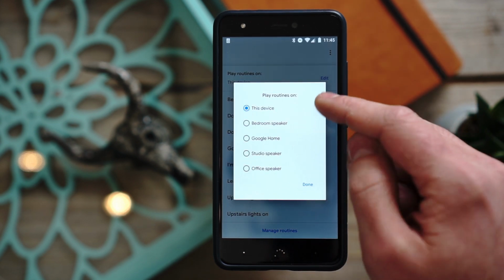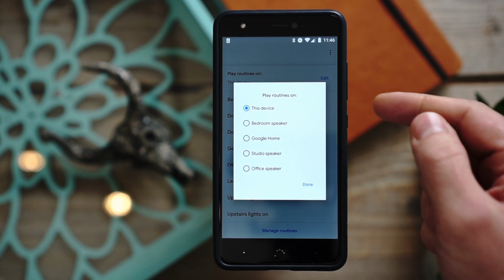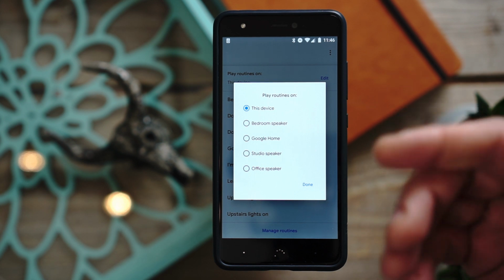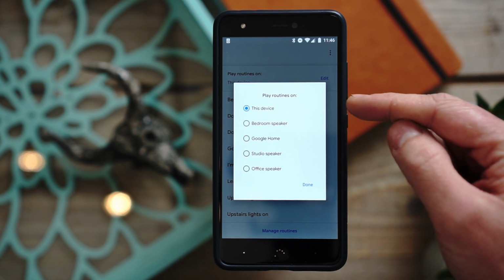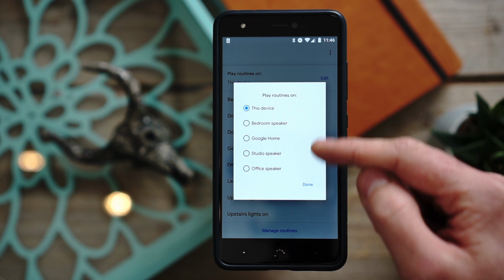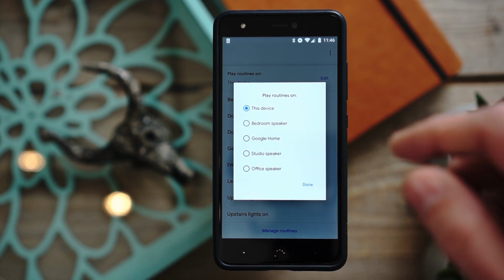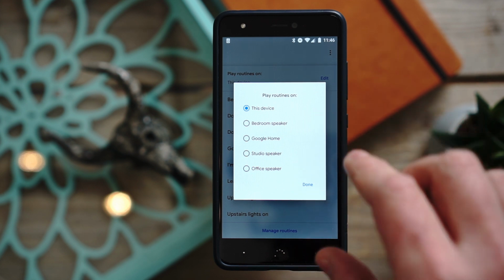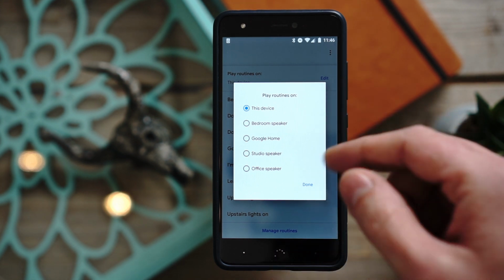So if we see, we get a whole list. Play routines is actually currently on this device, so when I give a command to my phone, it will play on my device. But I can also choose to play on different devices. This means that when I give it a command, like the upstairs lights on, currently when I give the command to my phone, it will play it on my phone.